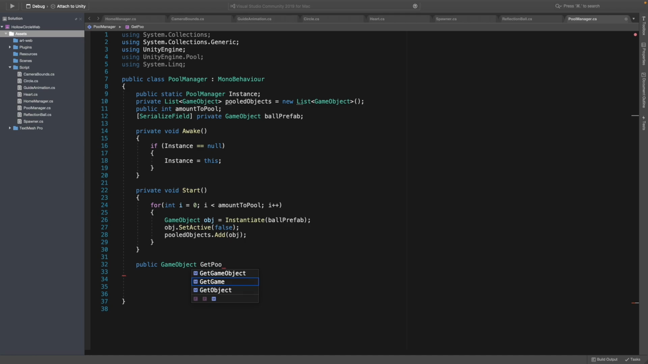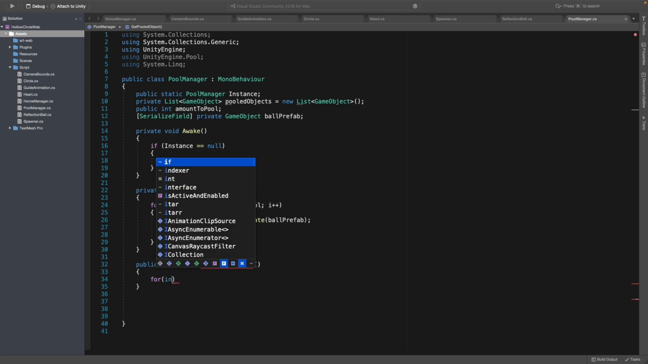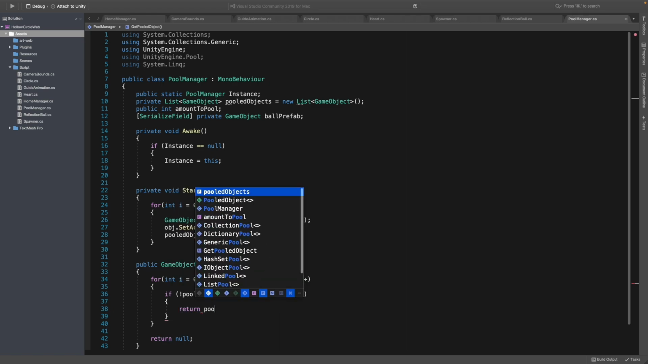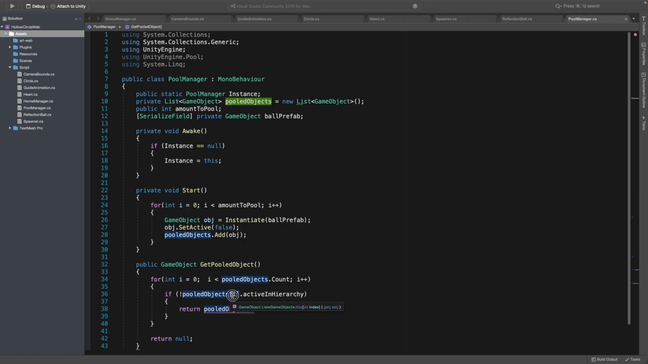Next, a public game object function that returns a game object. That means to get an object from the pool. We see the error because we need to return something. So we set return null just until we finish the code. We launch a for loop that checks all the objects in the pool with a specific index i, if they are active in hierarchy. If yes, the game object at index i will be returned, that means set to true. If no, it returns null.